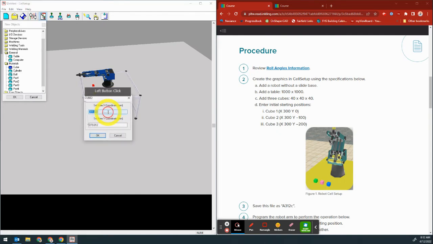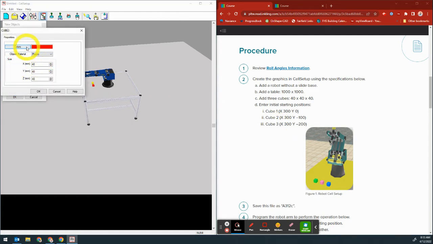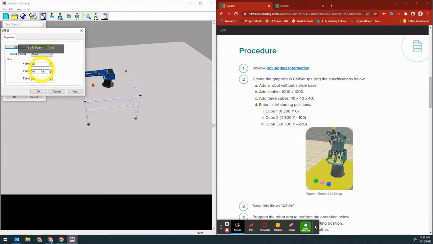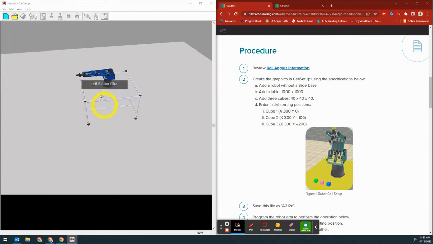Go to position, left click, and then change these numbers to match what they say. So 300 in X, negative 100 in Y. And you can see that cube 1's are here, cube 2's to the left of it. So then let's move to cube 3. Double click cube. I'm going to change the color just to make it easier on us to green. And then it's a 40 by 40 by 40.